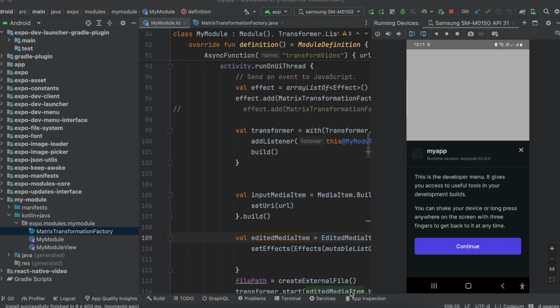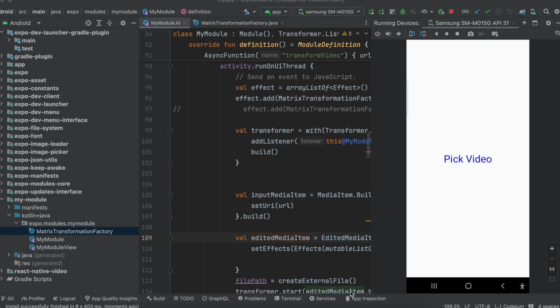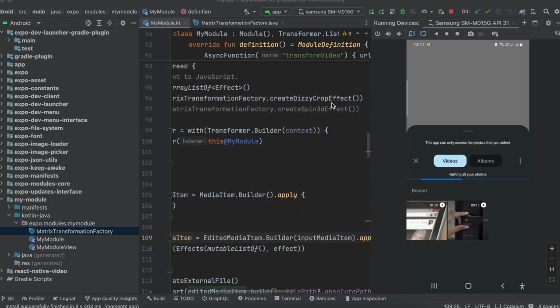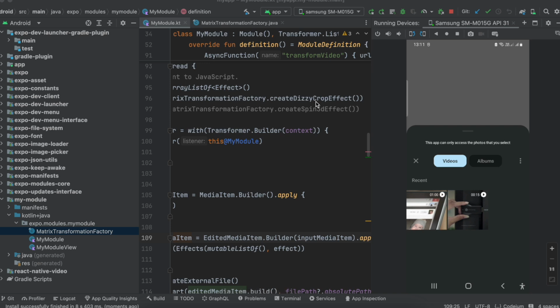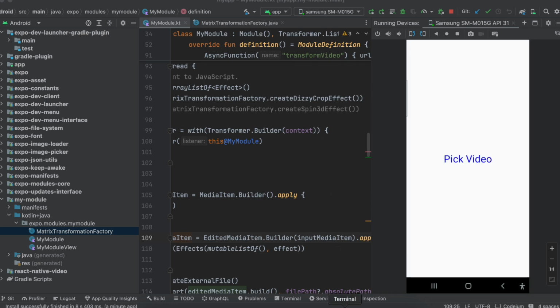Guys, so here is the output. Now I'll just dismiss this. I'll click on pick video. So I think I'm doing the DizzyCrop effect first. Now I have two videos. Once the transformation is done, there will be 3 videos. I'm also saving the video to external storage. Now I'll select the 15-second long video just so that the conversion happens quickly.